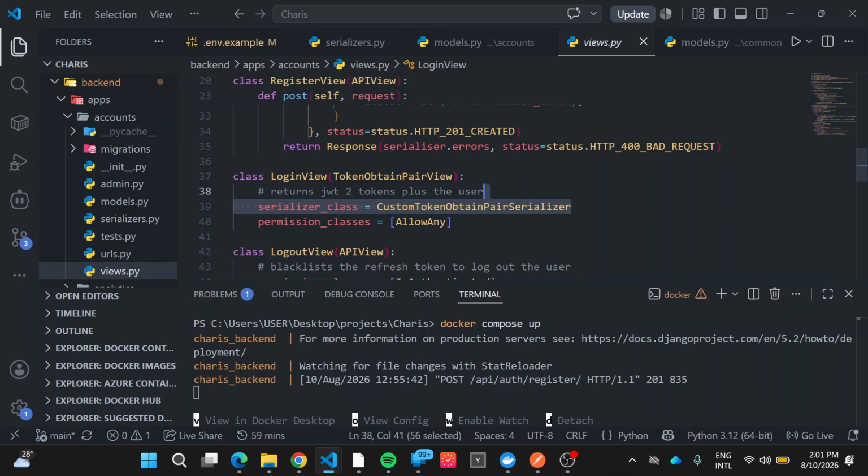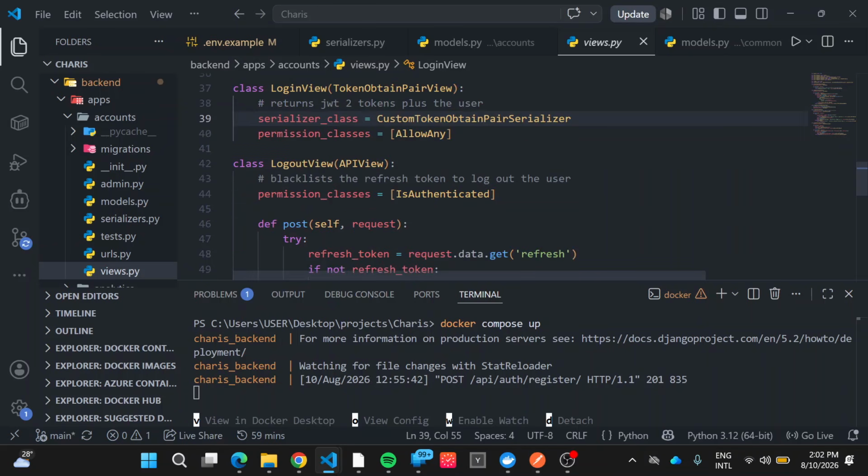So the logout view now, it's going to blacklist the refresh token. So before you can access this endpoint, we have to be authenticated. I mean, we cannot be a new user and want to log out. That doesn't make any sense, right? So that's why we have to be authenticated. So the refresh token, we're going to get the refresh token, and if there's no refresh token, we're going to return an error, because why is there no refresh token?